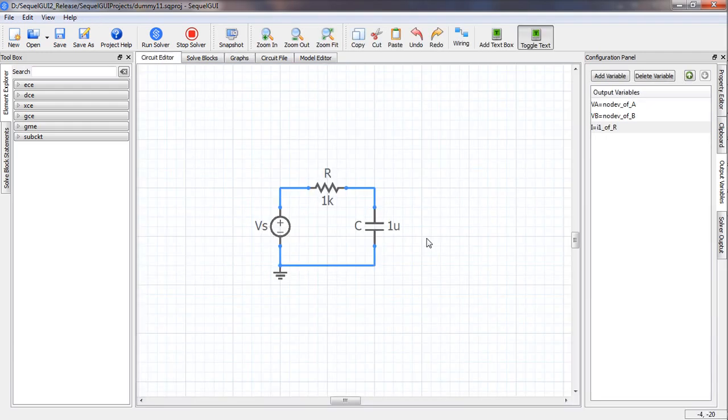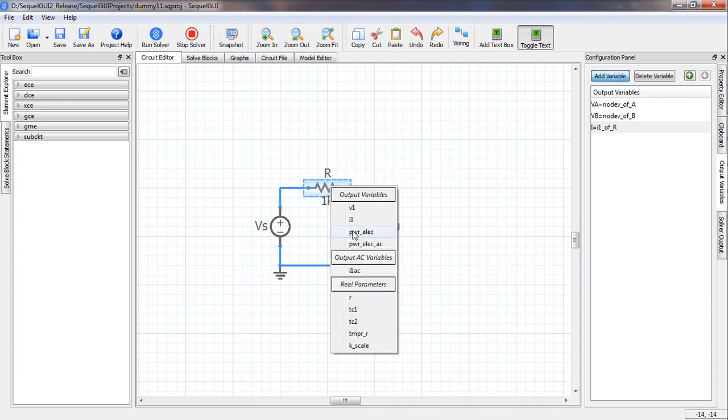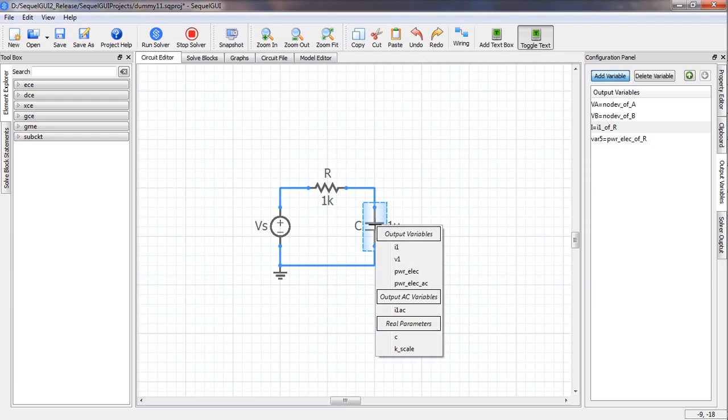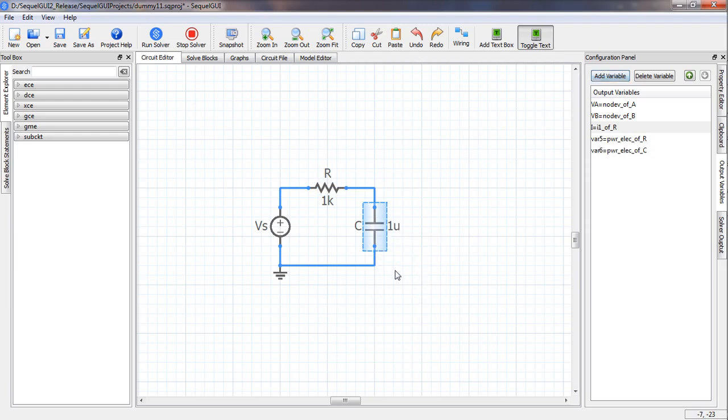Okay. Now what we will do is look at the power absorbed by the resistor and the power absorbed by the capacitor. So let us add two more variables. Click on the resistor and choose power electrical here. Similarly, click on add variable, click on the capacitor, select power electrical. Okay, let us give some names to these powers. Let's say we call this PR and this as PC.